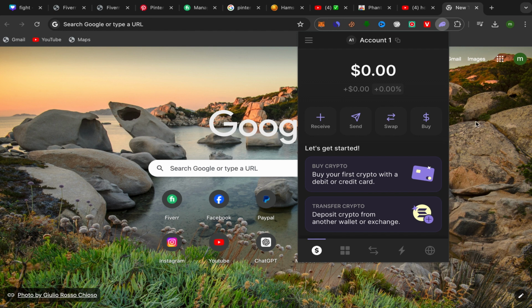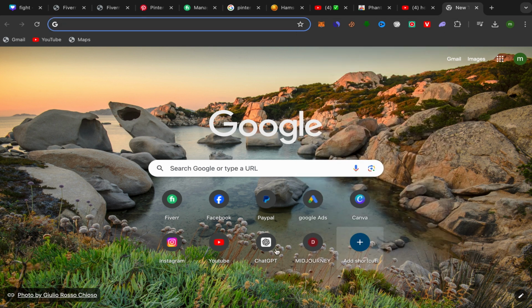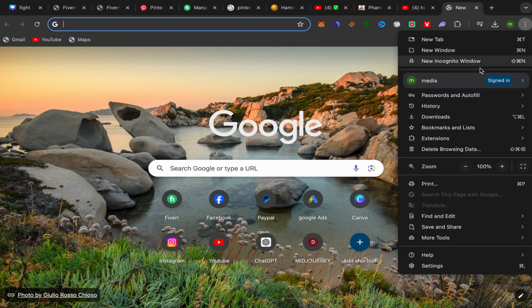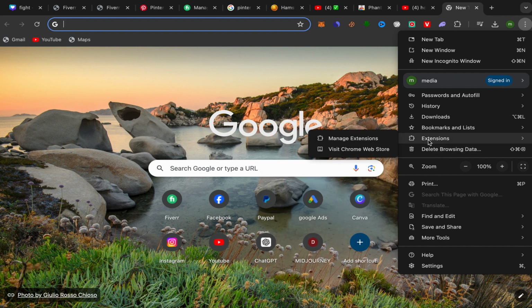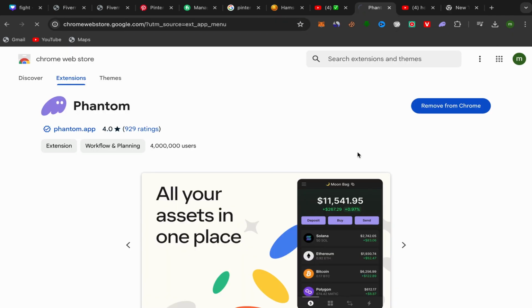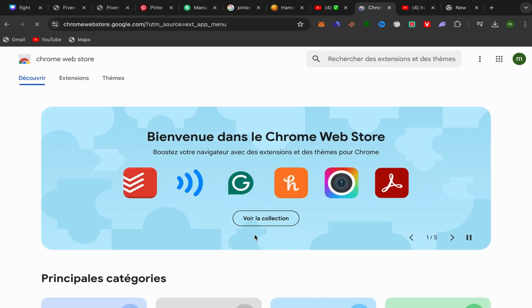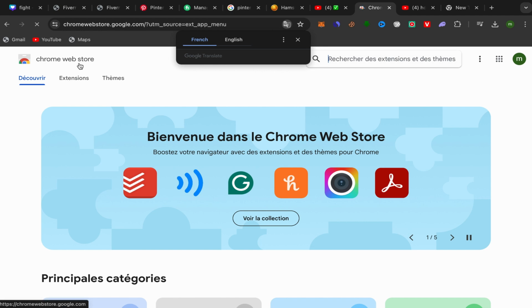All you have to do, guys, is open your Chrome homepage like this and click over here on these three dots, okay, and scroll down. You have here Extensions, okay, go to Extensions, then click on Visit Chrome Web Store, like this, and it's going to take you to this Chrome Web Store.